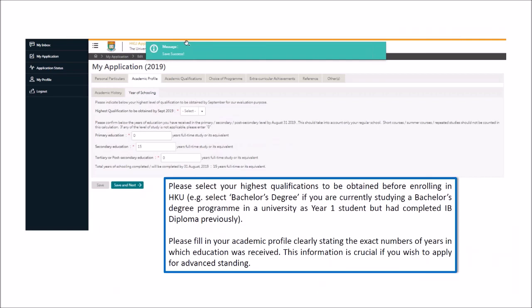The next page is about year of schooling. So we need you to tell how many years precisely have you been in school. Primary education means how many years were you in primary school. Secondary education means middle school and high school. And finally, tertiary or post-secondary education means if you have taken any diploma programs or any programs after high school. Please give us the total number of years that you were in school or the total number of years you have received a formal education.